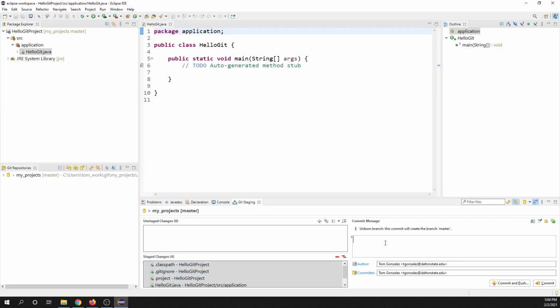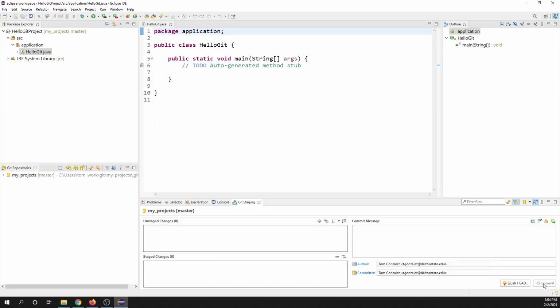And then you would make a commit message. So this is the first one, so usually you just say initial commit or something like that. And then you would commit, press this button down here, and that will commit your changes. So basically now Git has a snapshot of all your files as they are at this moment in time. And you can see there are no unstaged changes. Those have all been committed.